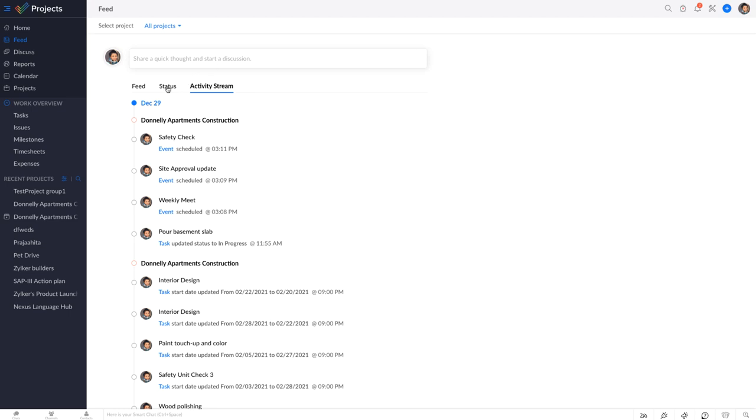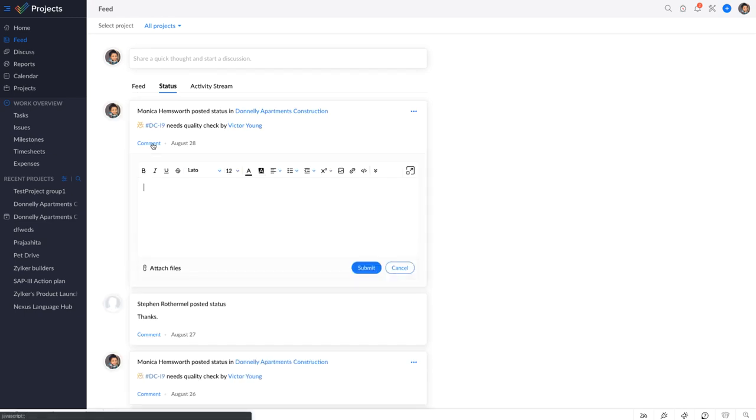And under both statuses and feeds, you have an option to mention users or designations. We'll see how to add these designations in a bit. And you also have an option to hashtag bugs or issues.